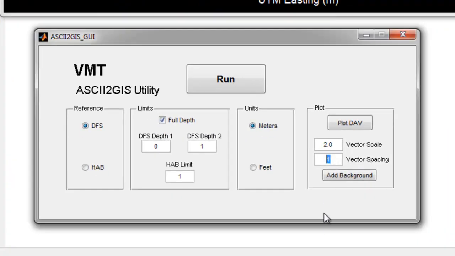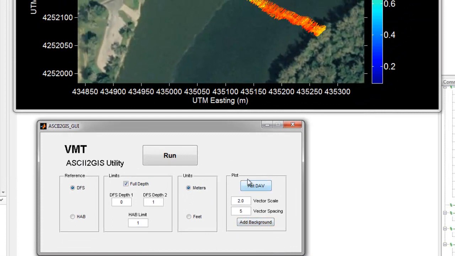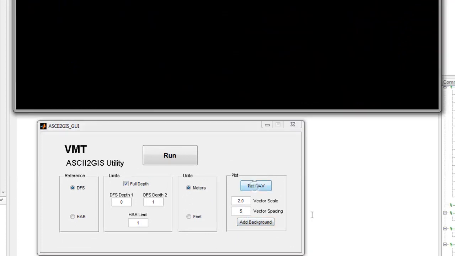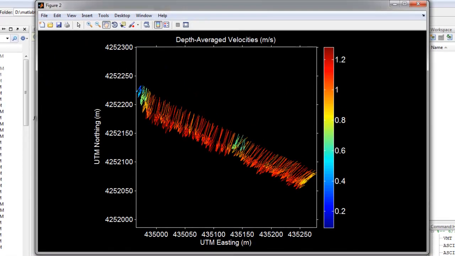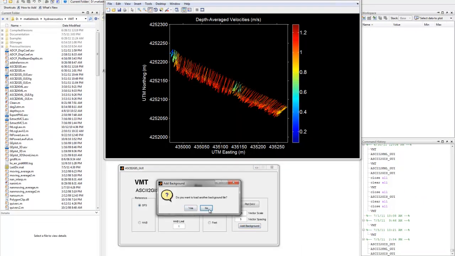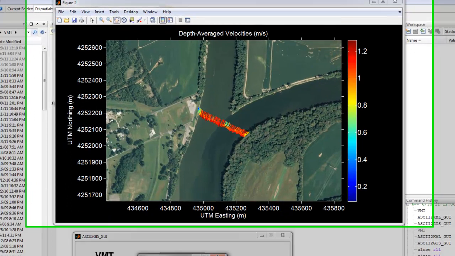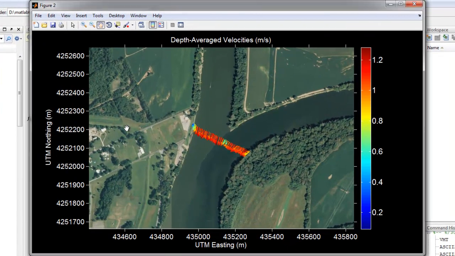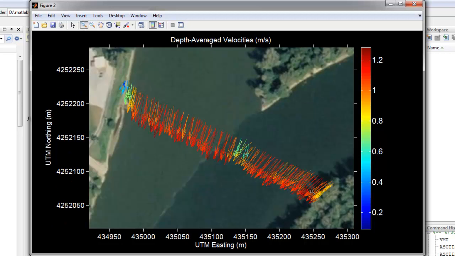Now, if we choose, we can reset the vector scaling or vector spacing. That is, say I want to show every fifth ensemble because there's just too many. I can change that and replot, and it shows me every fifth vector, every fifth ensemble. I can again add our background file, and we're back to where we were before, with just fewer vectors this time. So this is a nice feature, a nice utility.